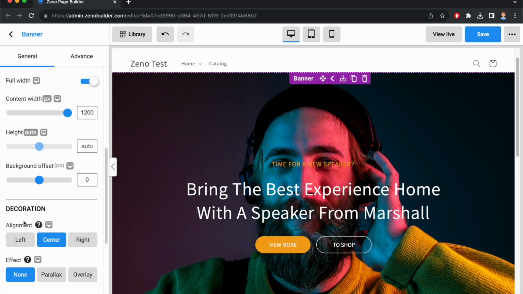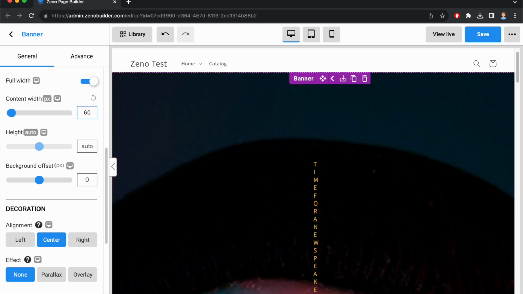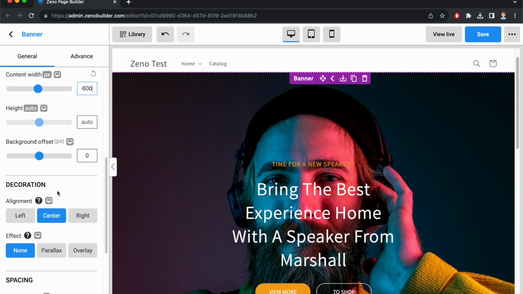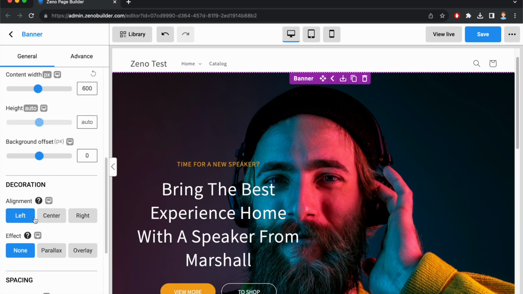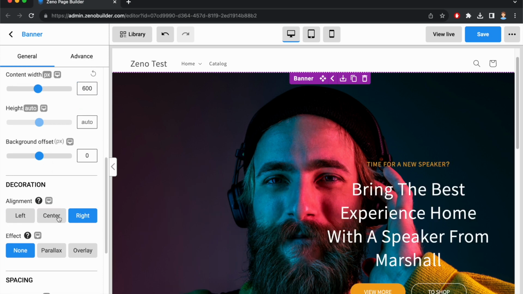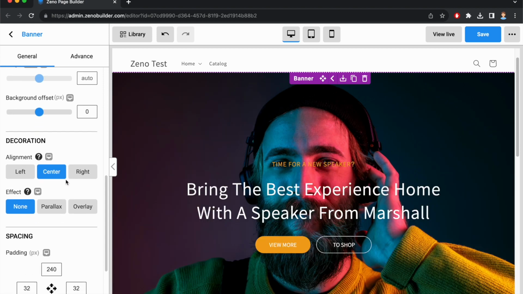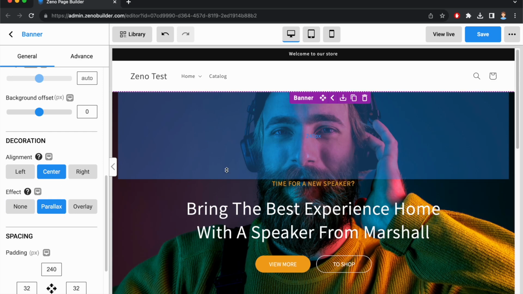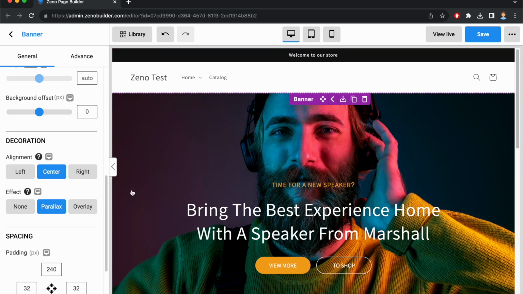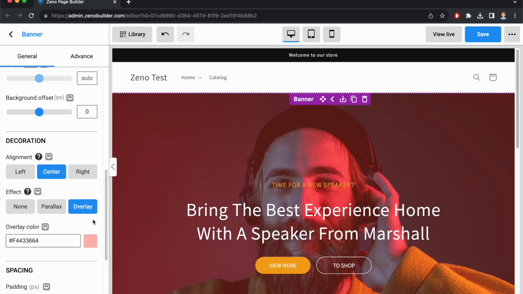Next, we have alignment. If the content width is small, for example 600, then you can change the alignment to left, to center, or to the right, like this. You can choose an effect for the banner: parallax, and we see the parallax effect, or overlay to set an overlay color for the banner.